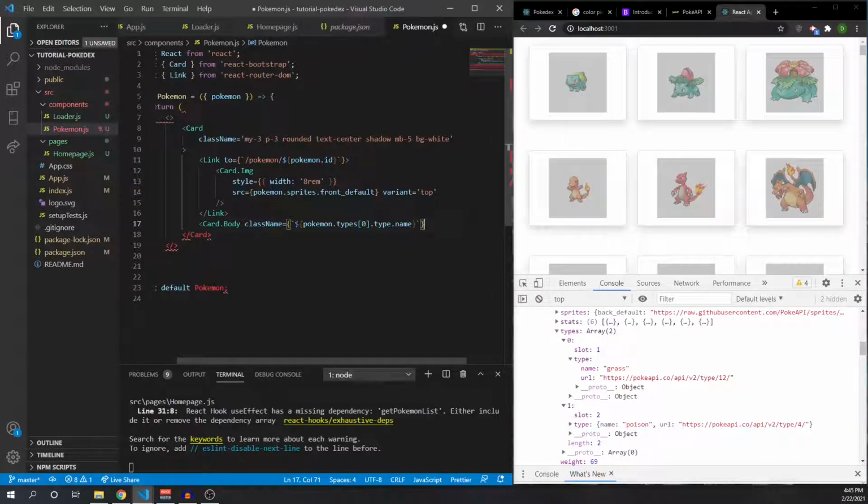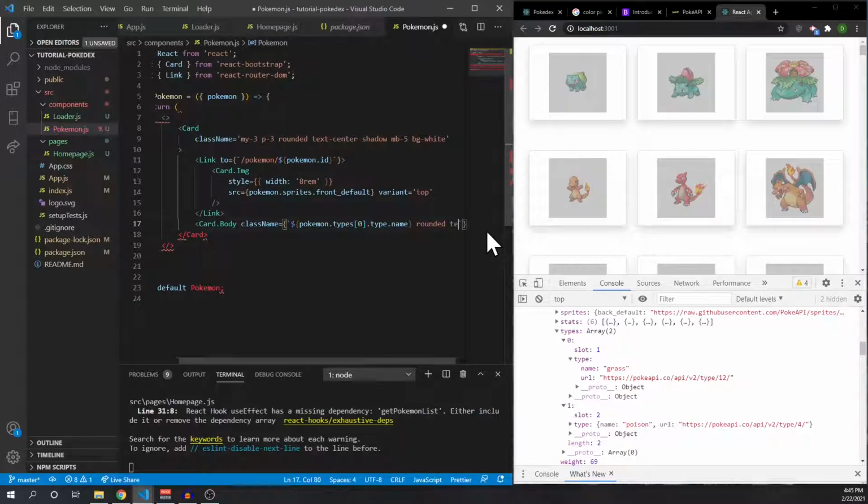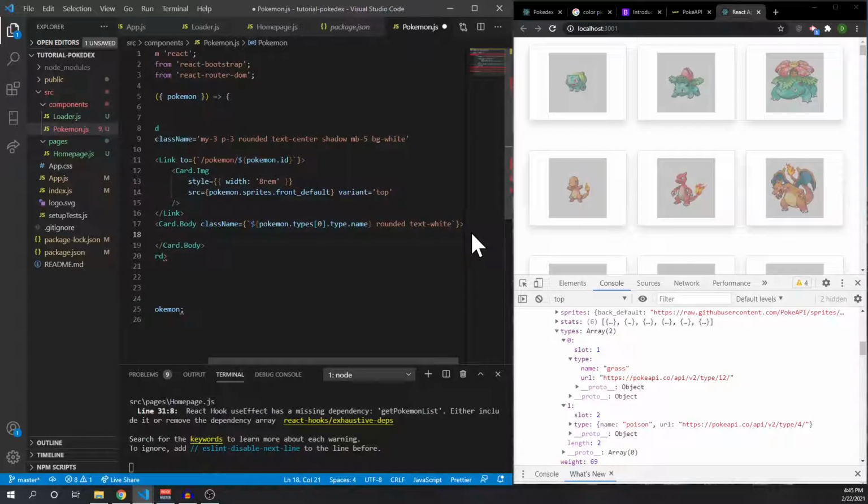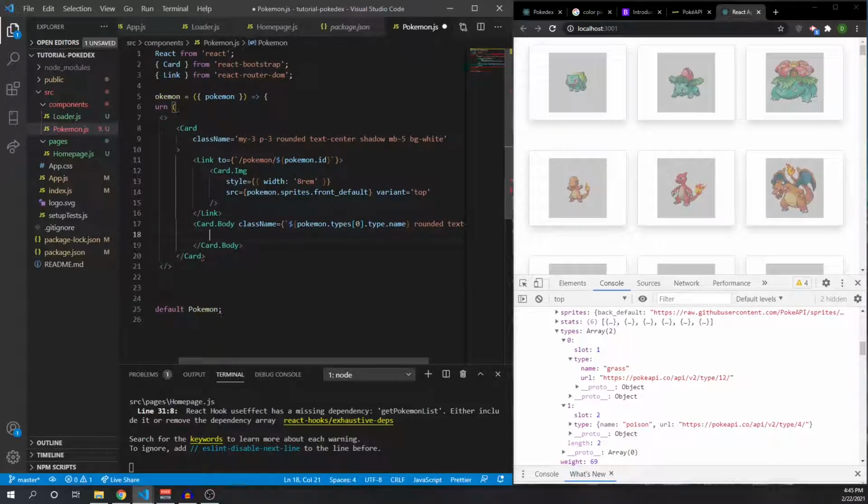Okay. We also want it to be rounded. Text white. Close that up. All right. Here we have another link. This will be the same thing. We'll just copy and paste. So if we click the picture or the name, it'll take us to their data.